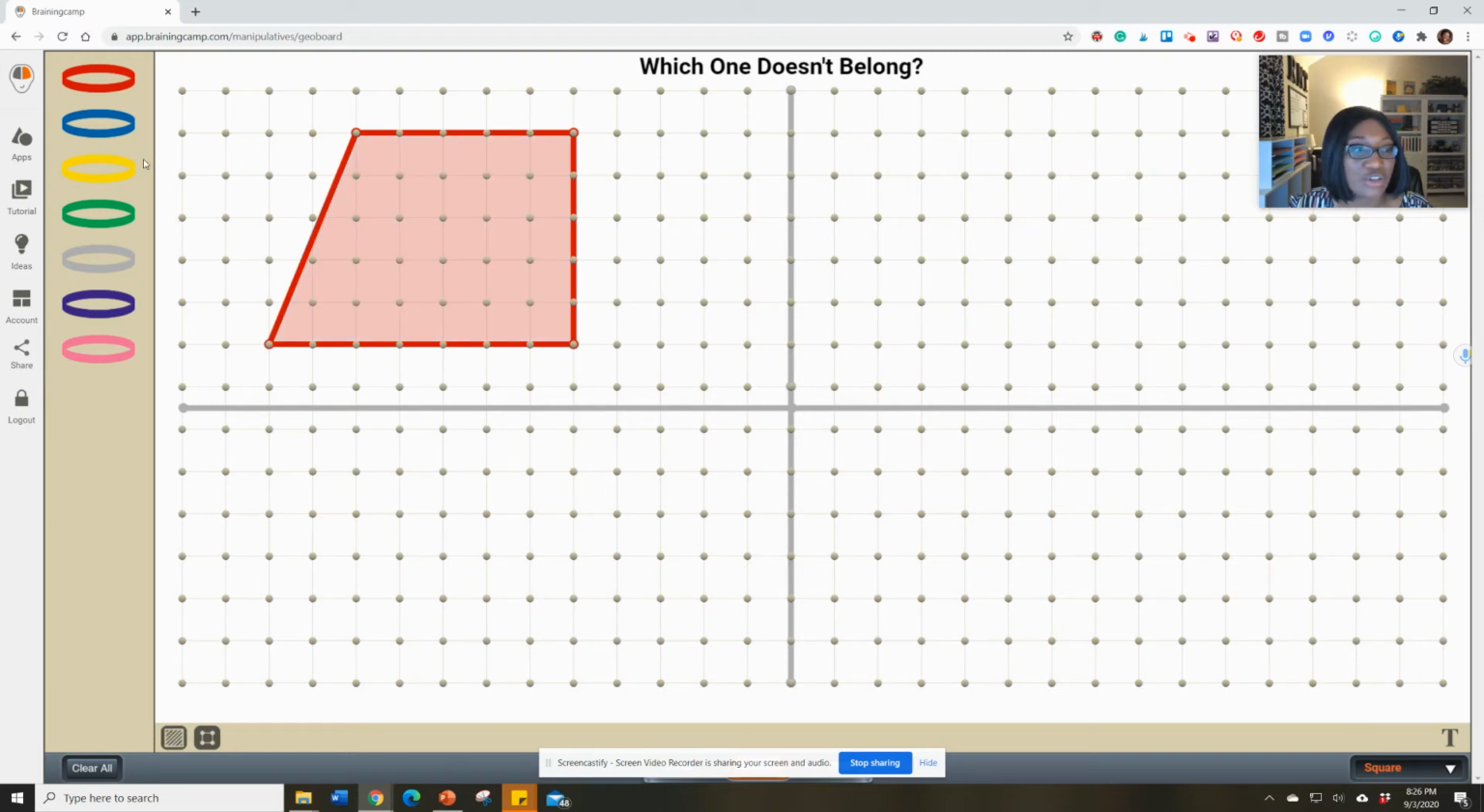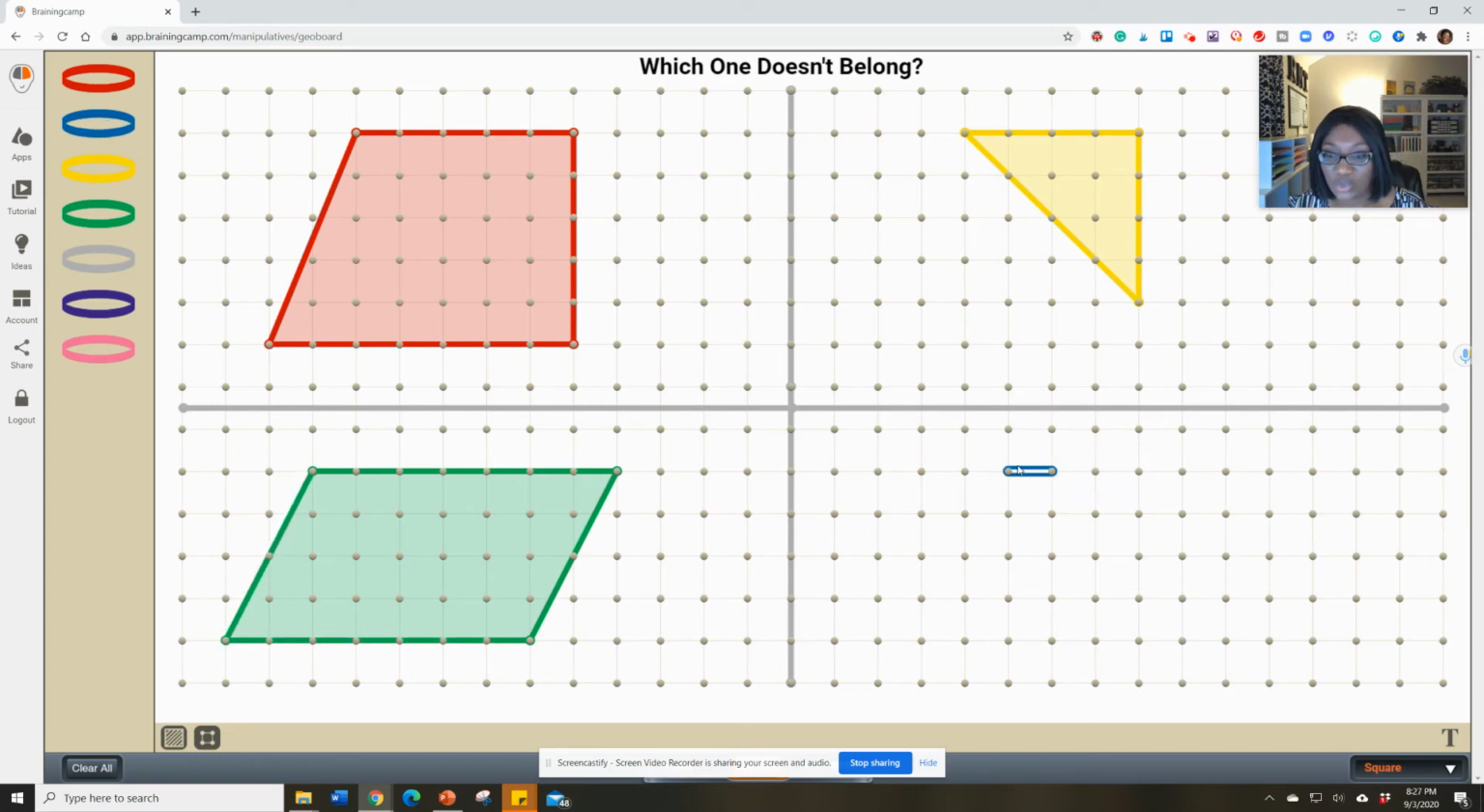And then I want to make a triangle. So I'm going to make a right triangle over here. You might start to see a little bit of a theme. Oops. All right, there's my right triangle. Then I'm going to make a parallelogram down here. And finally, I'm going to make a square. So you can already see that there's multiple ways to decide which one doesn't belong.